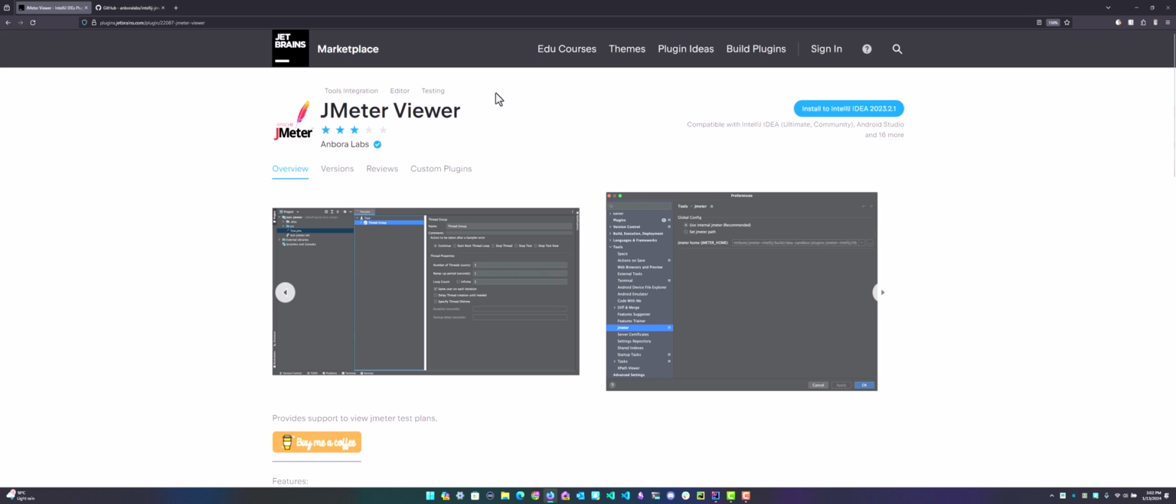Welcome to Learn JMeter series. In this episode, we are going to see an excellent plugin called JMeter Viewer for IntelliJ IDEA. If you are working on IntelliJ IDEA, whether it is a community edition or ultimate edition or any other IDE from JetBrains, this plugin supports.